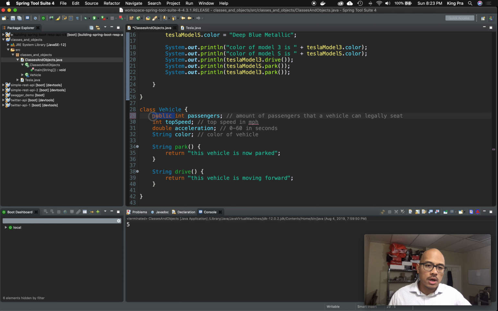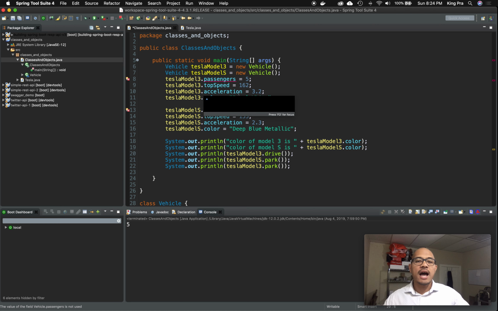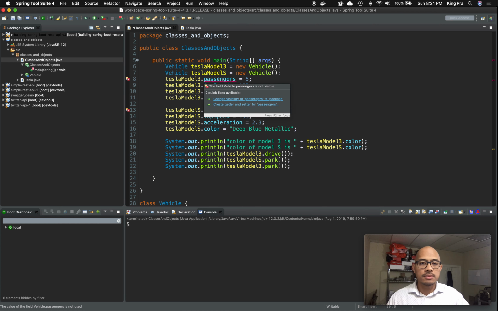Now, commonly what we are going to do is set our variables to private. What private does is restrict accessibility of this variable to just this class only. So outside of this class, the variable passengers will not be visible. If we go up to our Classes and Objects, you'll see that passengers now has a red underline, and that's because it is no longer visible outside of class Vehicle.